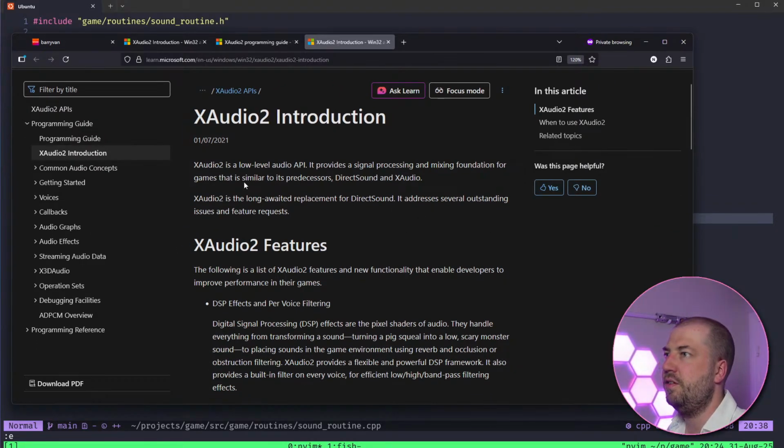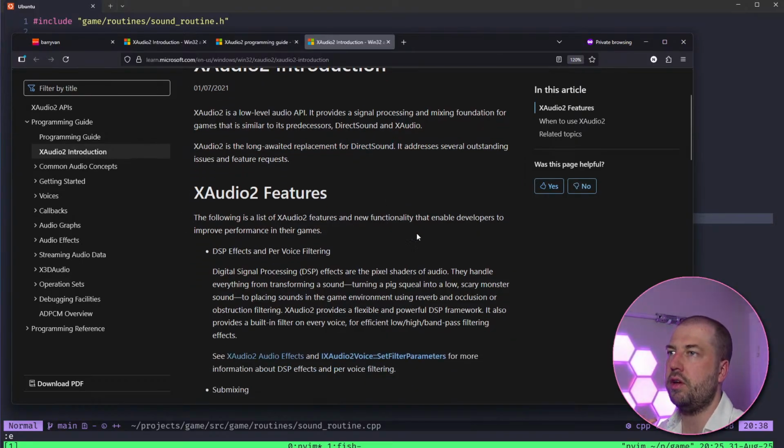I don't feel young. XAudio is a low-level API. It provides signal processing and mixing foundation for games, similar to its predecessors DirectSound and XAudio. So we're going to throw those into the sea. They're clearly old and rubbish, much like myself. And then we'll move on to the new hotness. It's the long-awaited... I mean, I've been saying this for years. Ever since DirectSound came out, I've been waiting for XAudio2.